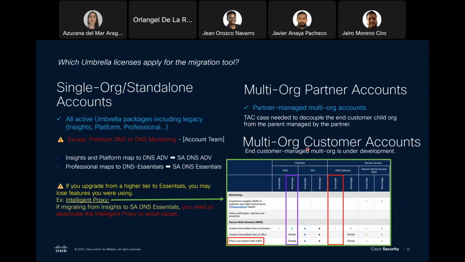The multi-org organizations managed by end customers, these ones are under development. Okay, the tool will be available in the near future. It is right now under development. So right now it's recommended to wait until the release of the tool that supports the migration for multi-org organizations.